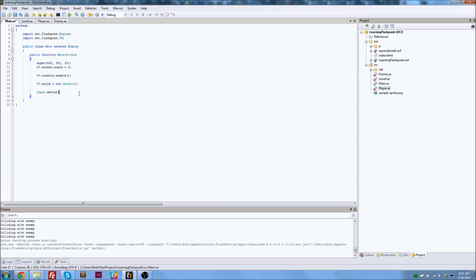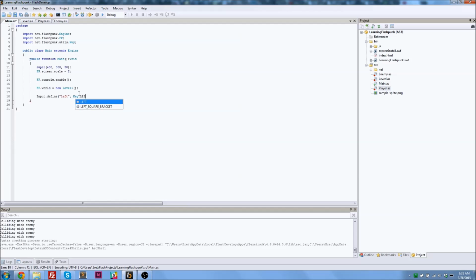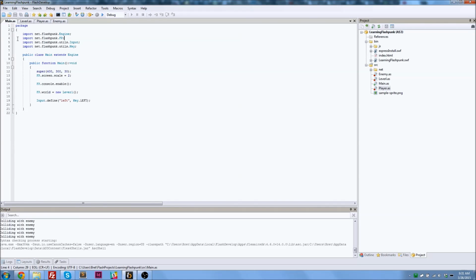All right, so we're going to take this and make it just a different way of doing input that we already have. It's not going to change functionality at all. It's just going to change our code architecture. All right. So what we can do here is put in left as a string, and then use my little import shortcut. All right. Key.left. And oops, I forgot to do that for input. New input. All right, so that should import it. If not, these are your two imports: net.flashpunk.utils.input and net.flashpunk.utils.key.